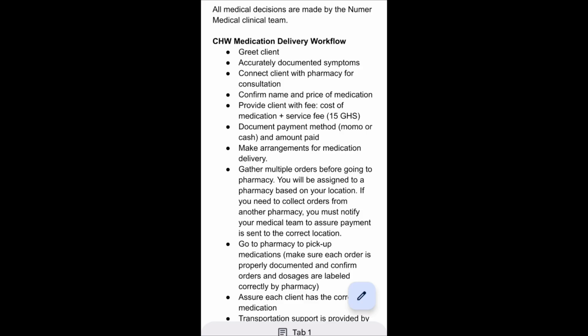So at that point, the client can move forward with making a payment, which would include the payment for the medication and a payment for our services as well. You would like to document the payment method and the amount paid, right? Just adding the information that is being asked on the spreadsheet. And then you're making arrangements for the medication delivery to the client. So make sure that you have their phone number and all the contact information you need so that after collecting orders, you can head over to the pharmacy and gather them.